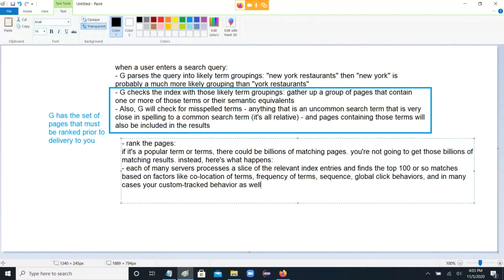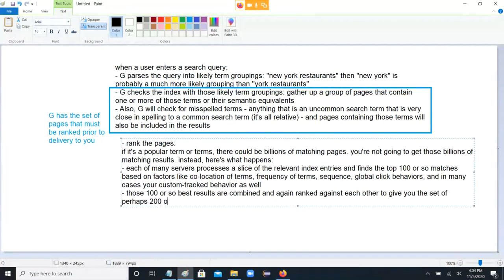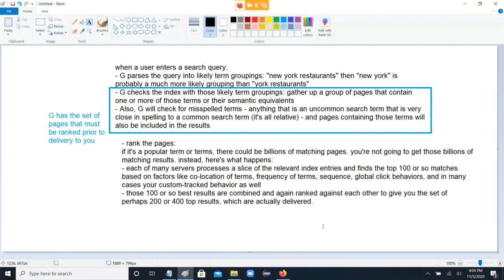So each of those servers gets maybe 100 or so. Those 100 or so best results are combined and, again, ranked against each other to give you the set of perhaps 200 or 400 top results, which are actually delivered. So that's the process on Google's side.